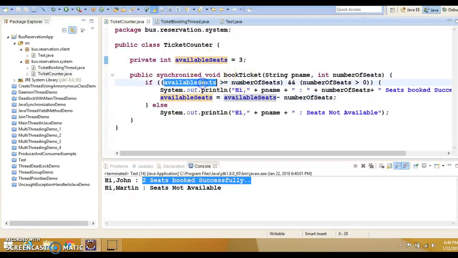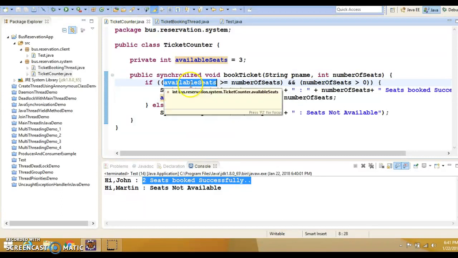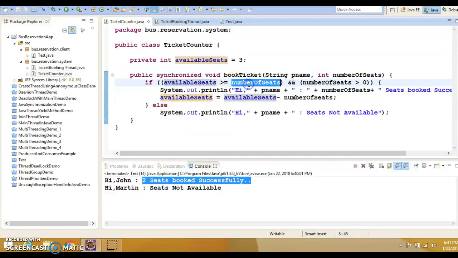At that time Martin will find the number of seats available is only 1, right? For every thread that checks the available tickets, when the second thread enters this synchronized method, the number of seats would be 1, and that's why this condition fails. The check that available tickets, 1, is greater than or equal to 2 gives false. So that's why you are getting this message.